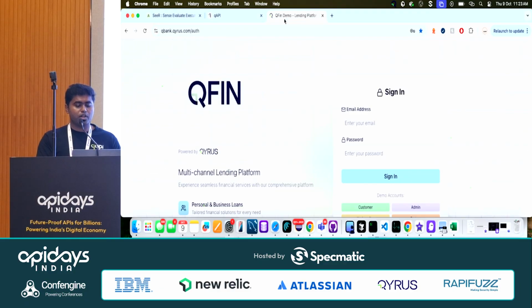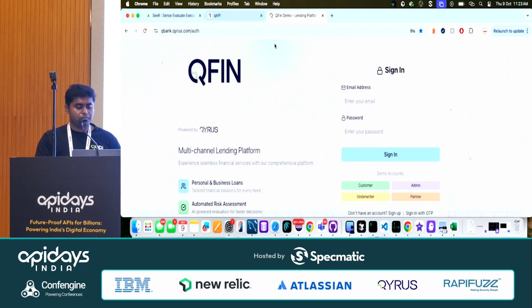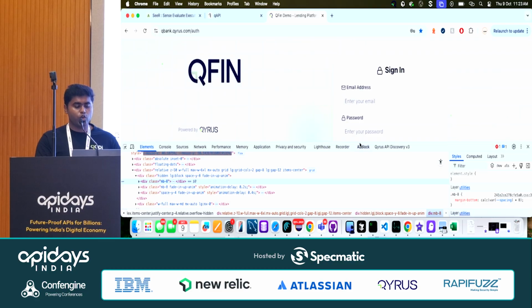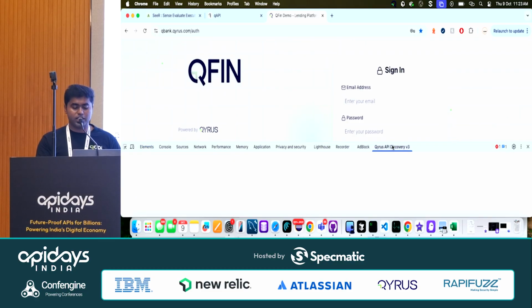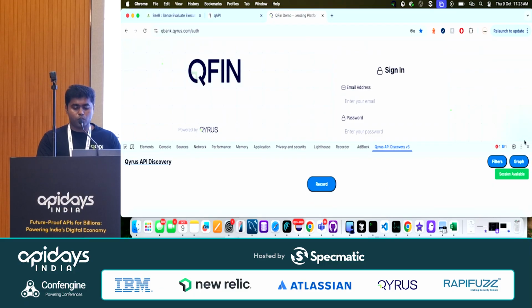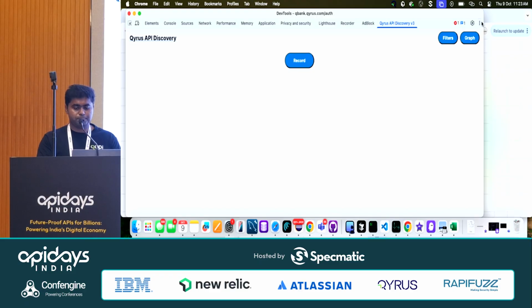So I'll be using one of our sample applications to demonstrate this feature. I already have the extension installed, and I'm just going to open it. You can open your developer tools, and it's available right on the bottom after you install the extension. It's called Kairos API Discovery, right? You have to log in, provide your credentials of the application, and then sign up.